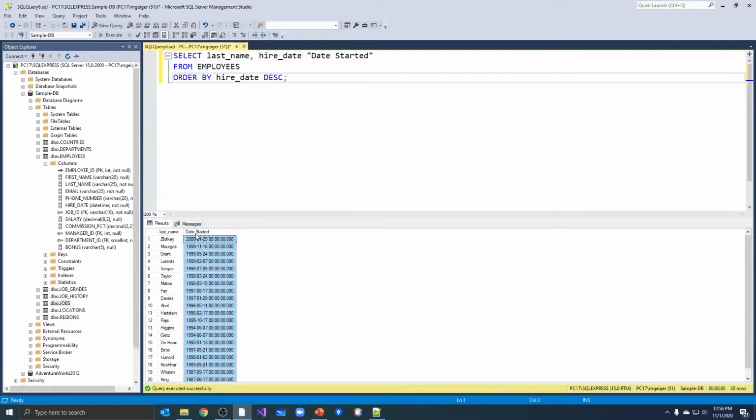Now I have date started up here. I made a column alias, right? It is possible to use that column alias in our order by clause. So I could put date started in my order by clause, and it would work the same as when I use the real column name, hire date. Okay. So it is possible to use your column aliases in the order by clause.